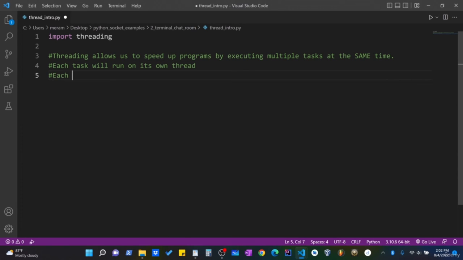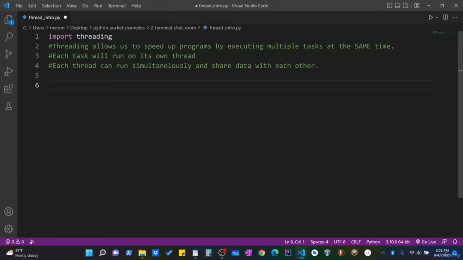And then we'll say each thread can run simultaneously and share data with each other. And so that's going to be, I think, really helpful for us for what we want to do if we're going to try to make a chat room. And so let's just add a little bit more here.